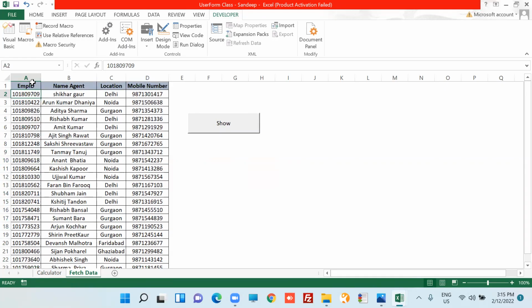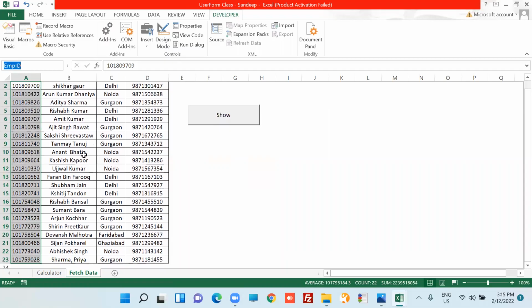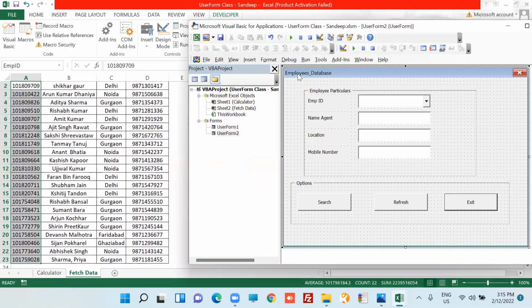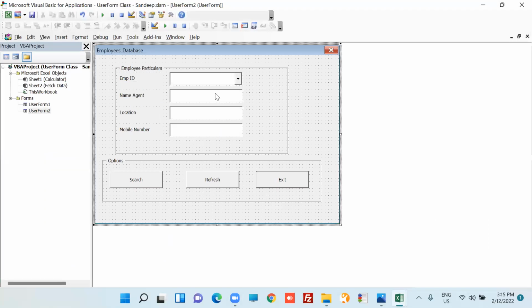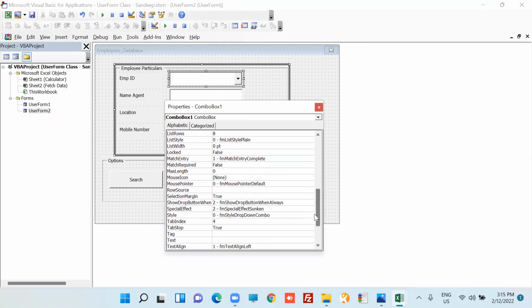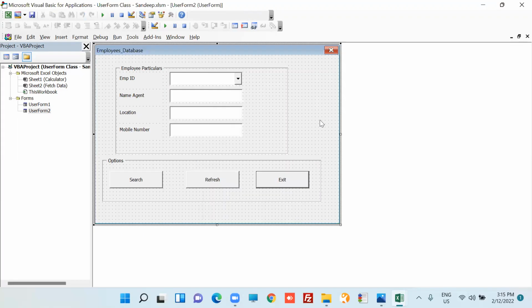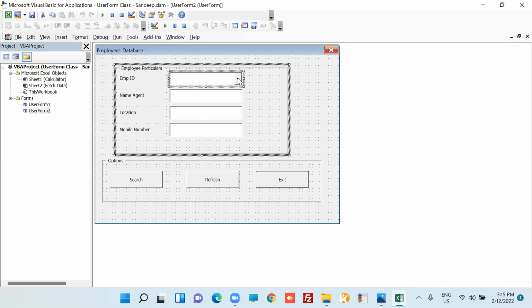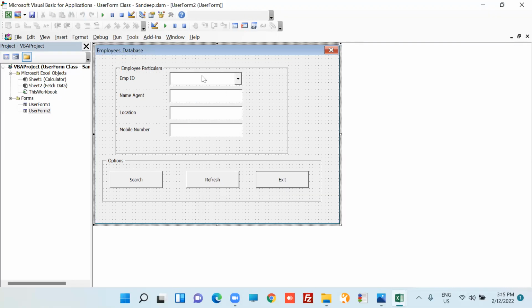Now I will go to this name box and copy this, and I will go back to my user form. Here I will right click and go to properties. I will go to row source. So this is the row source. Just paste the name of that range here, employee ID. Once you click here, you can see every employee ID will start showing on this named range in this drop down, meaning combo box. Now you can start writing your code.